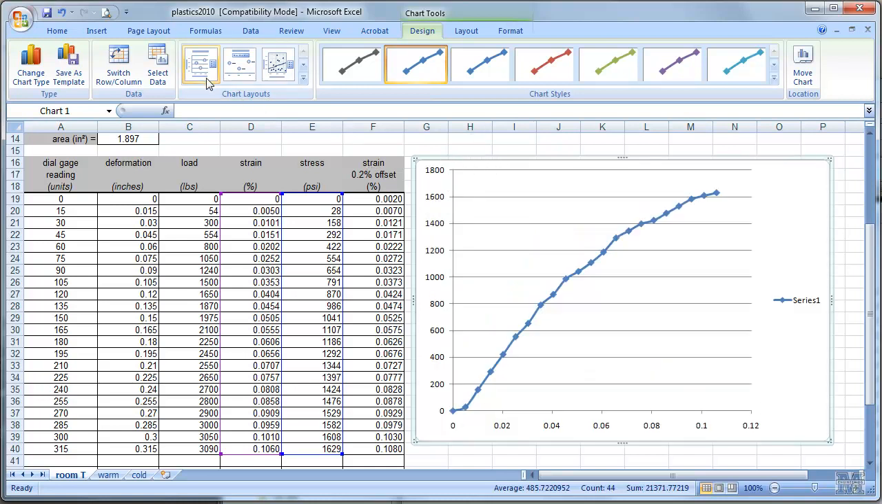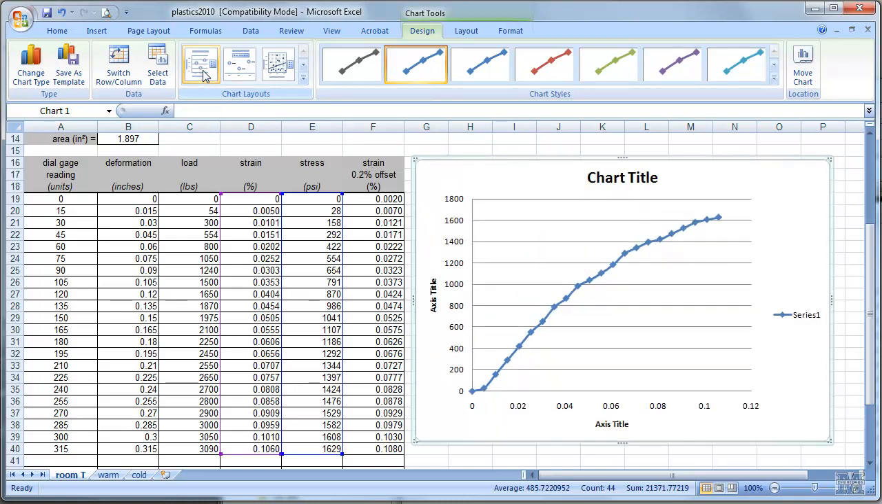What do we need here? Titles. This is HDPE stress strain at, I think it's 72 Fahrenheit. Be descriptive with your titles. If I triple click three times fast, it'll highlight the whole thing, and then I can type right over it.